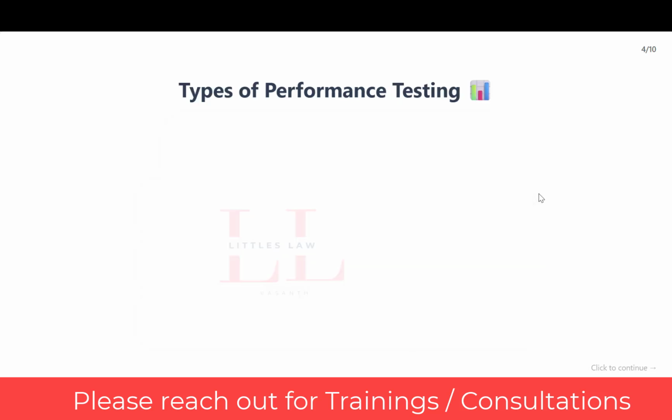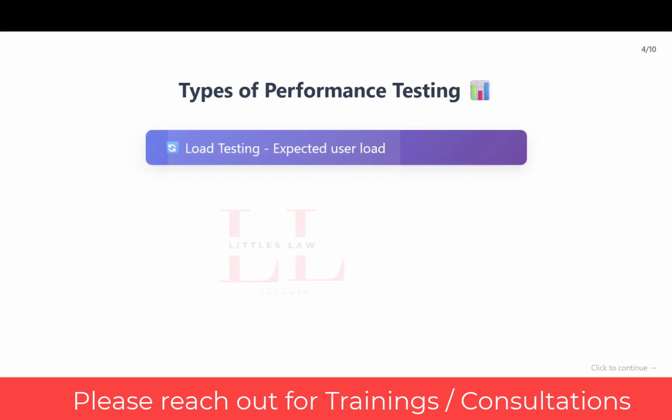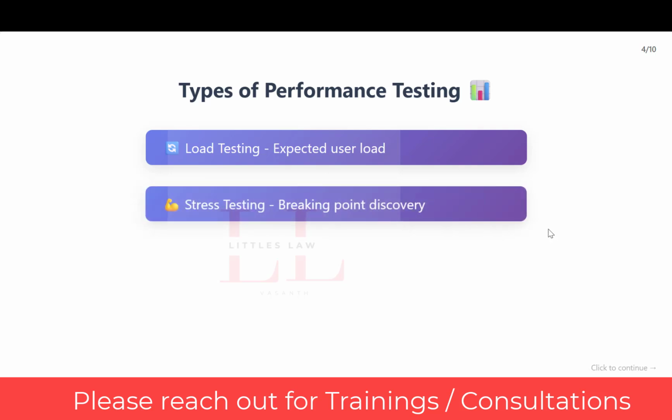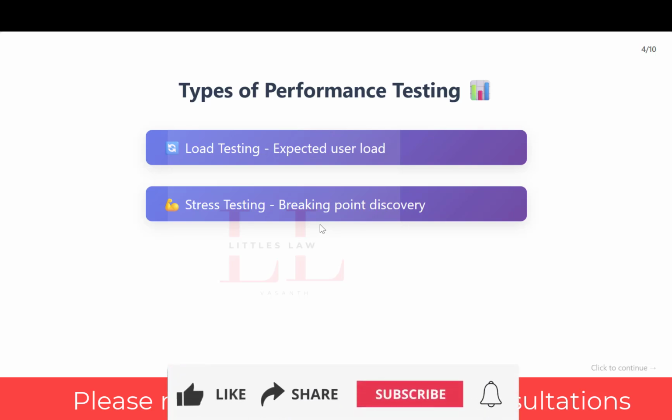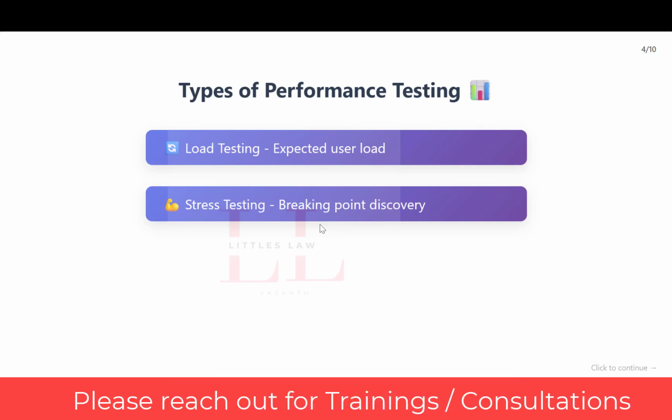The next point is the types of performance testing. Let's talk about the different types. Understanding these categories will help you choose the right approach for your needs. First, we have load testing. Load testing simulates the expected user load on your application to see how it behaves under normal conditions. Think of it as your baseline test.